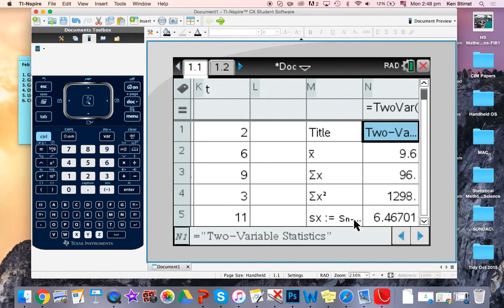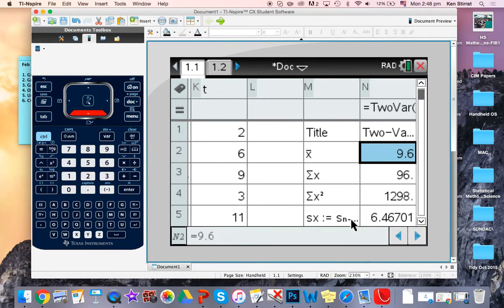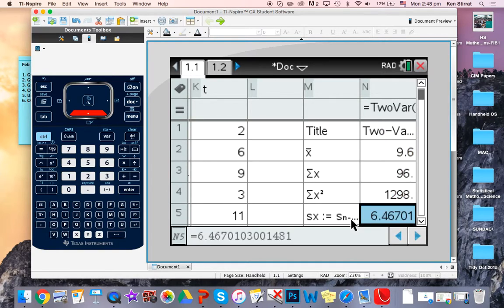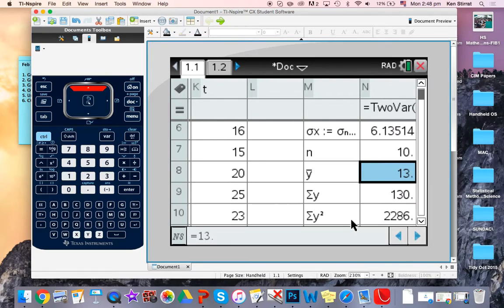And you've done all the work here. Let's have a quick look through. X bar is 9.6. The X variable was the rainfall, so the average rainfall was 9.6. And if you go down here, you've got Y bar. Y was temperature, so the average temperature is 13. So that might be useful.